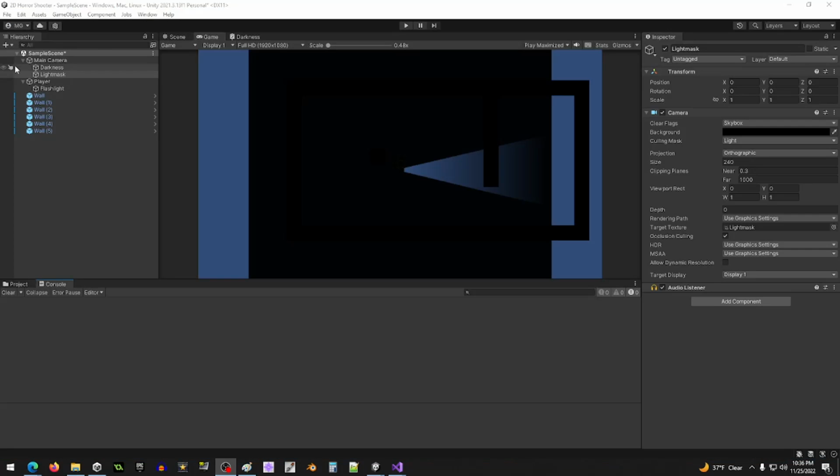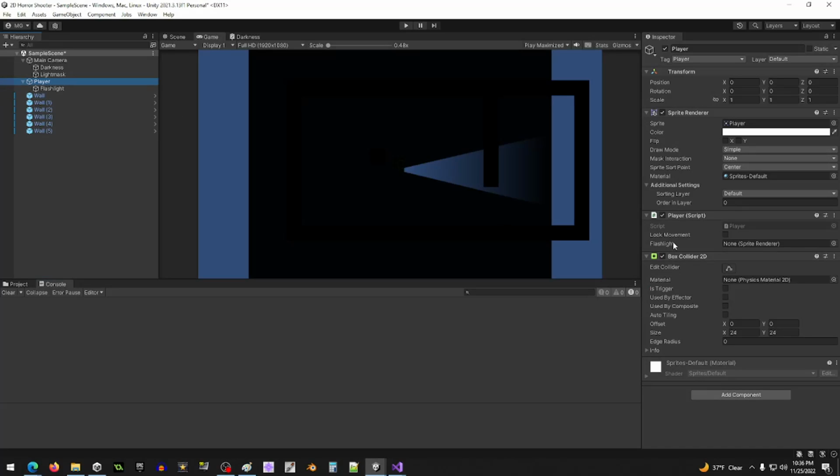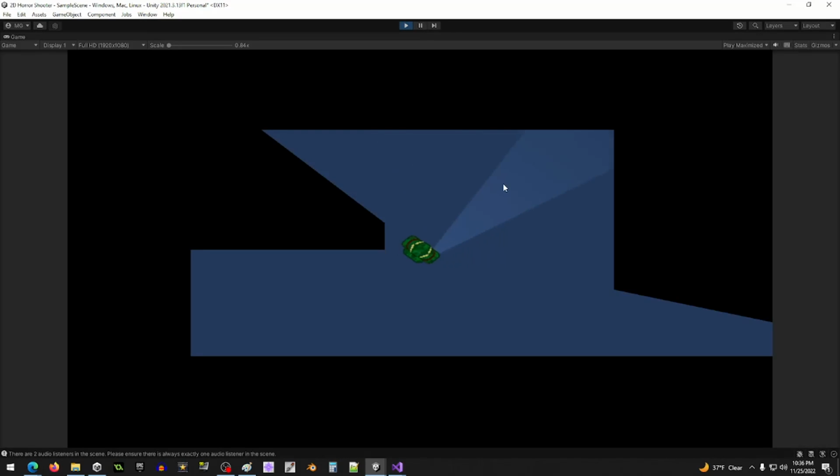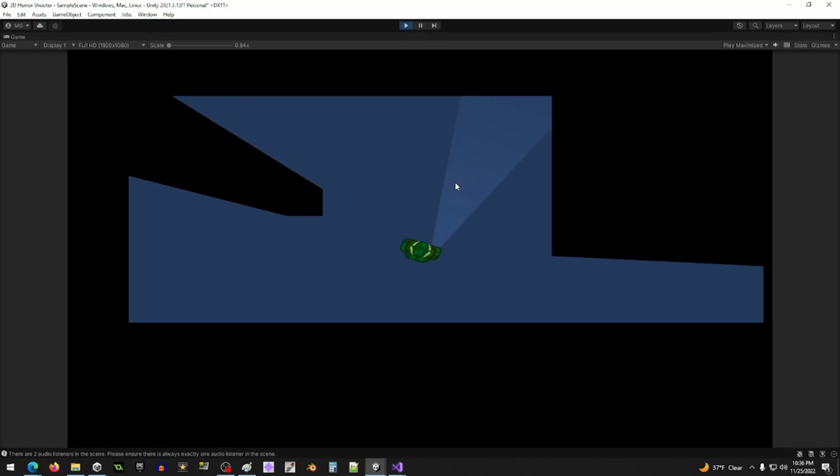We'll click on our player object, and here our flashlight, we need our sprite renderer for our flashlight. So we'll drag our flashlight object onto this and it'll grab the sprite renderer from our flashlight. And now let's test this out. And there you can see I can turn my flashlight on and off.